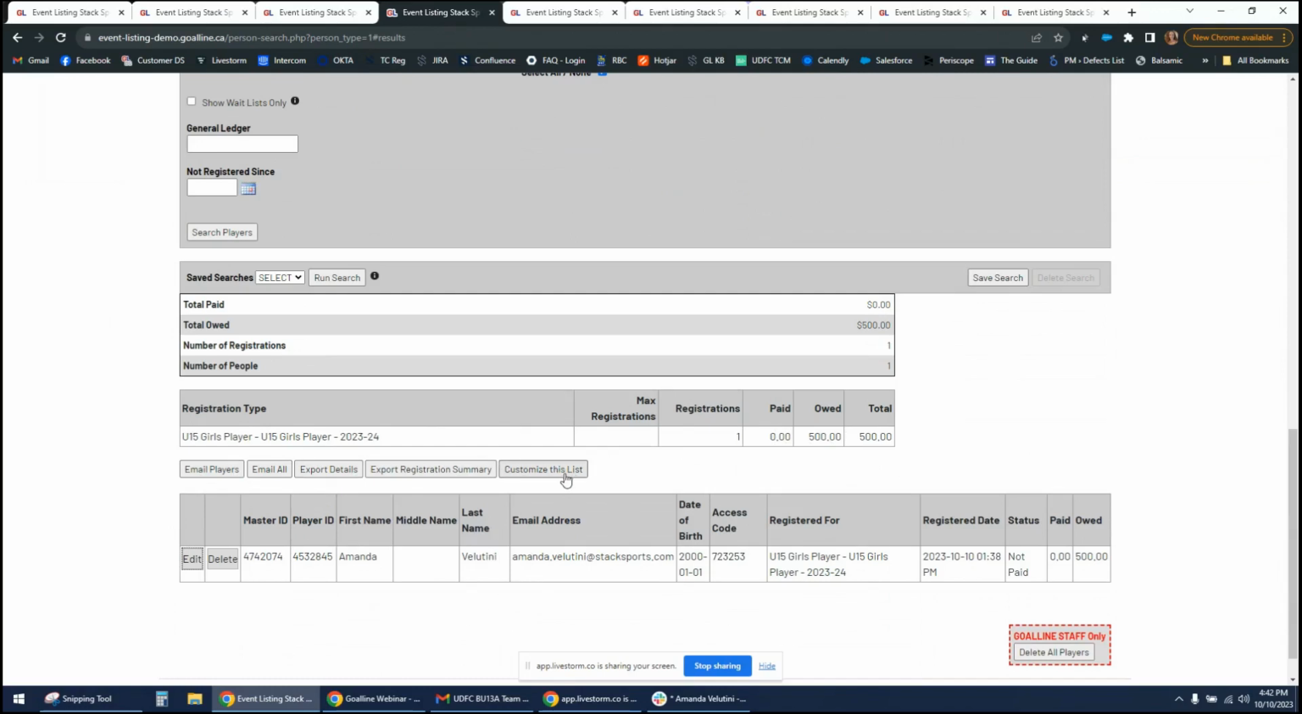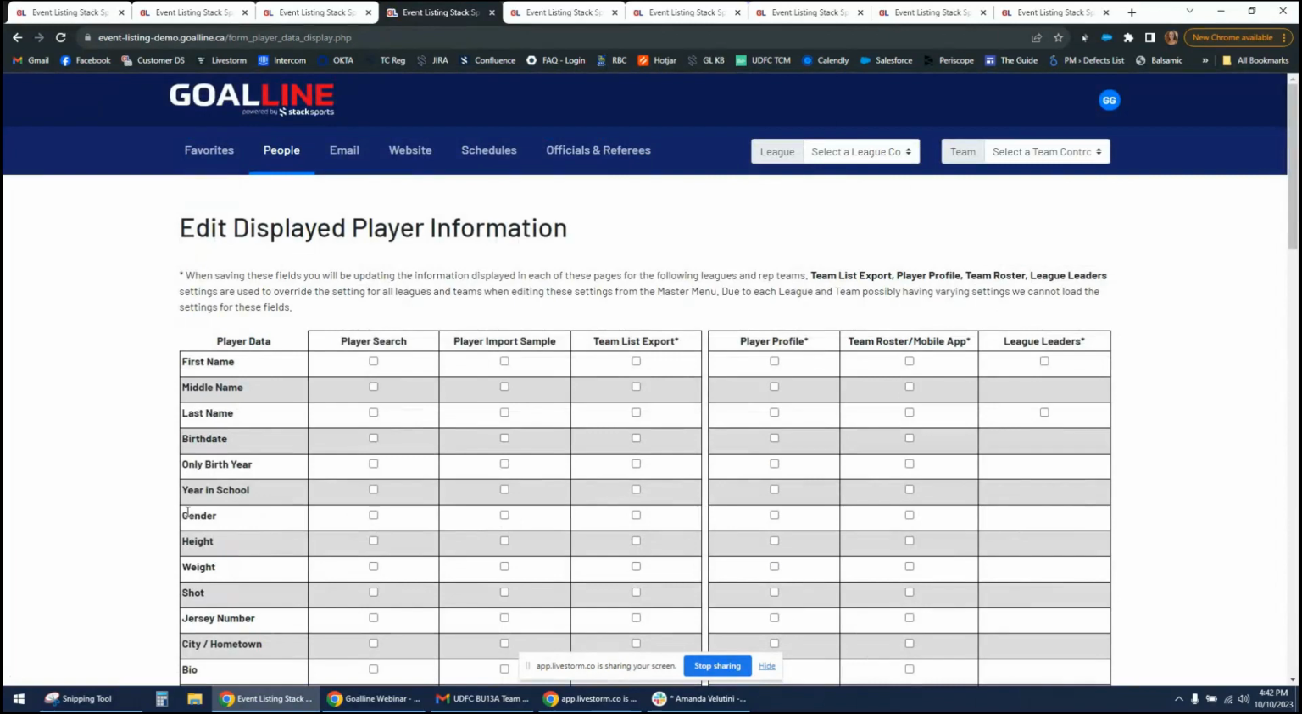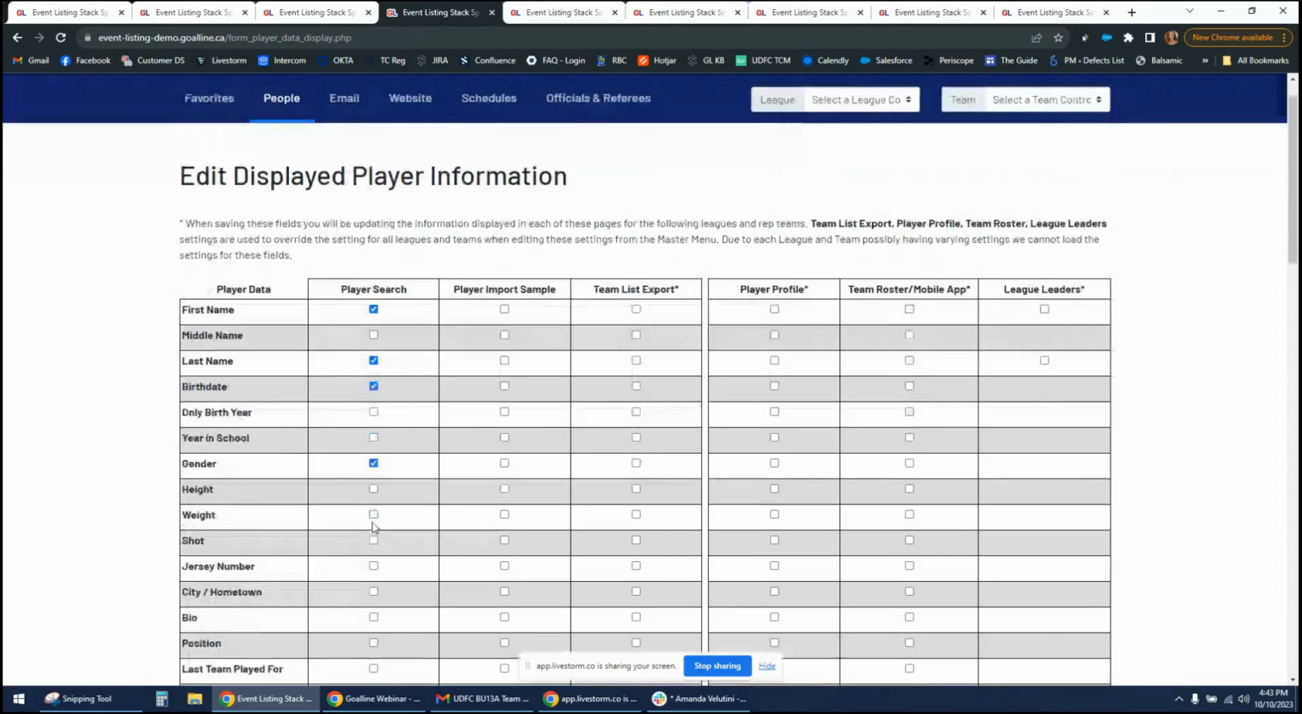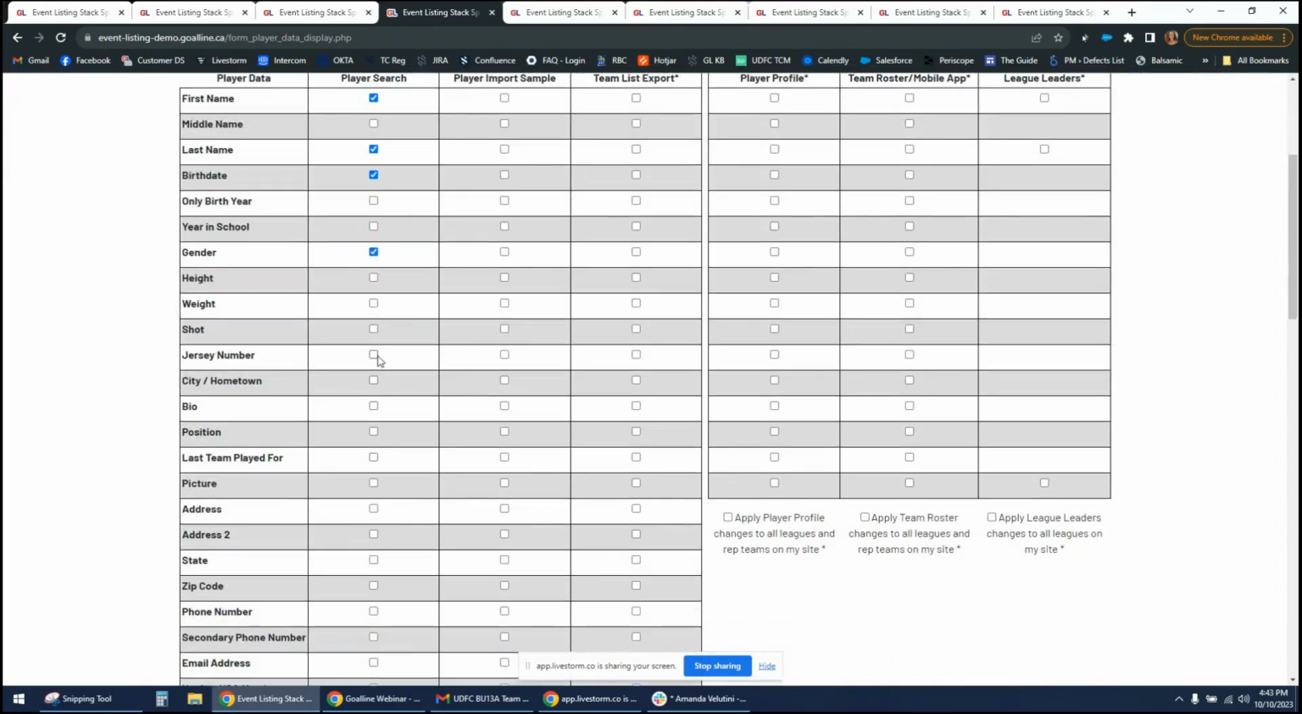You can also customize what you see in the results. When you click customize this list from here, it's going to take you to a tool called Edit Player Info Displayed. This tool is also available for volunteers, registrants, coaches, and officials. The player search column is what you're going to be concerned with there. So to customize that, you would check off all of the information that you want to see when you're looking at those search results with that extra information displayed.